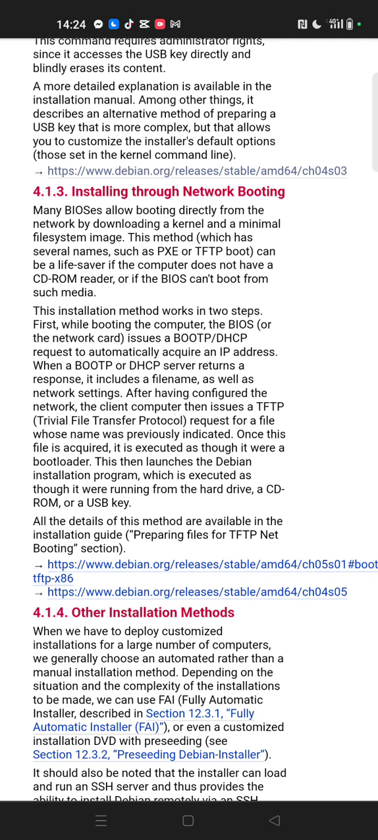This installation method works in two steps. First, while booting the computer, the BIOS or the network card boot issues a DHCP request to automatically acquire an IP address. When queried, the BOOTP or DHCP server returns a response. It includes the file name as well as network settings. After having configured the network, the client computer then issues a TFTP (Trivial File Transfer Protocol) request for a file whose name was previously indicated.